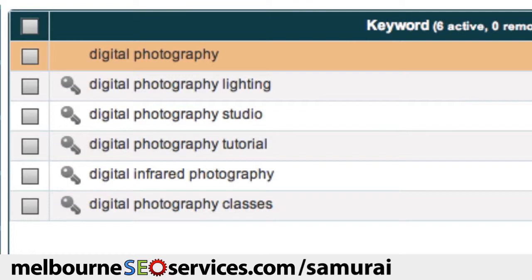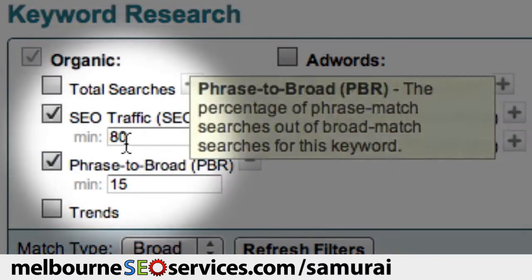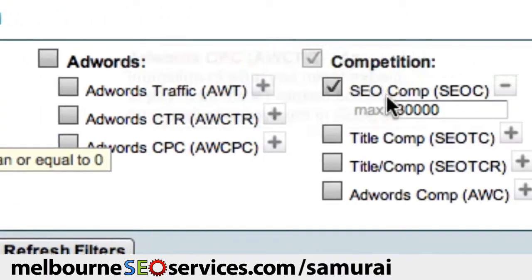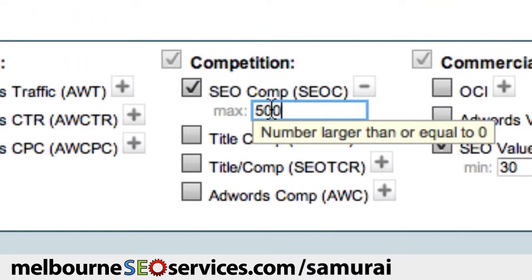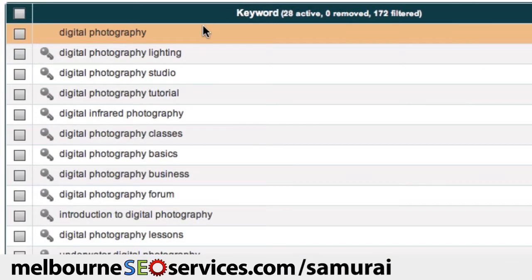Once you've exhausted this initial list of topics, you can find more potential article topics by decreasing your SEO traffic filter and simultaneously increasing your SEO competition filter. For example, once I've written articles to target each of these keyword phrases, I might reduce my SEO traffic filter to 50 and also increase my SEO competition filter to 50,000. As you can see, this gives me a lot more article topics to consider.